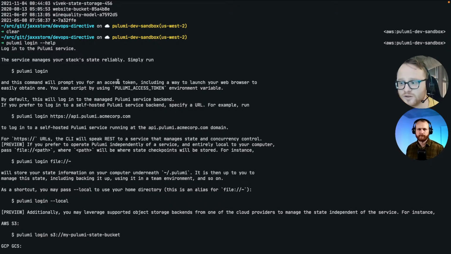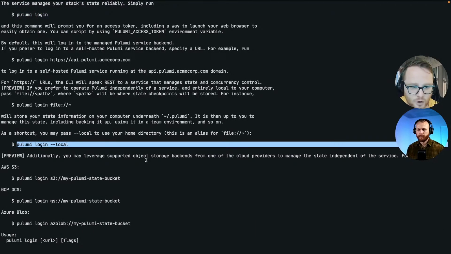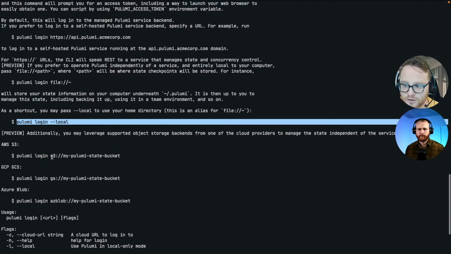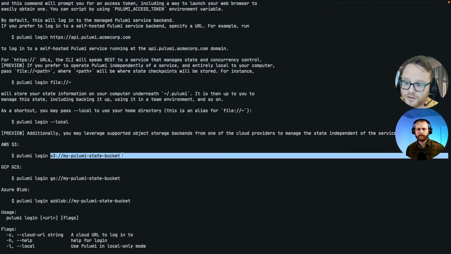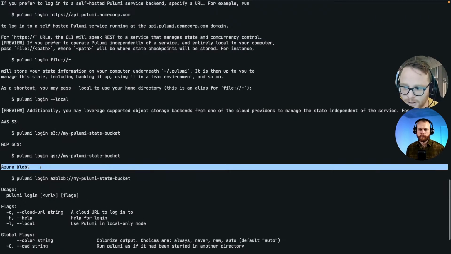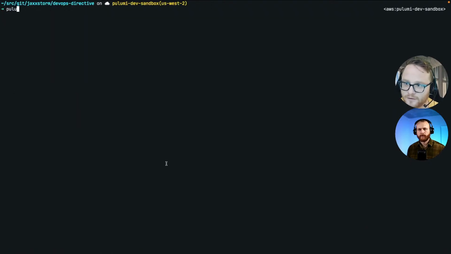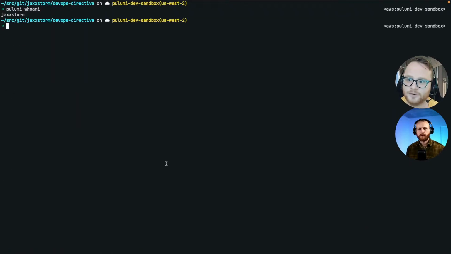It's free for individuals, and it's free up to a certain number of resources for teams. If you do not want to do that and you want to stick down the open source path, you can either store your state locally using the login command, or you can use an object storage like AWS S3, Google Cloud, and Azure to actually store your state. I'm going to use the Pulumi service today because it's just easier and I don't have to configure an S3 bucket to do it. And so I can verify who I am by typing the pulumi whoami command.